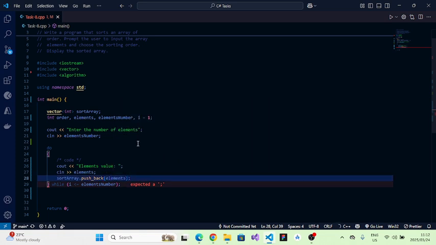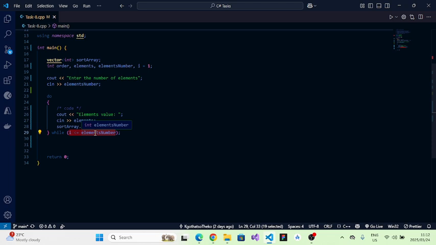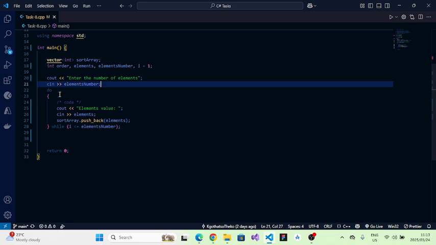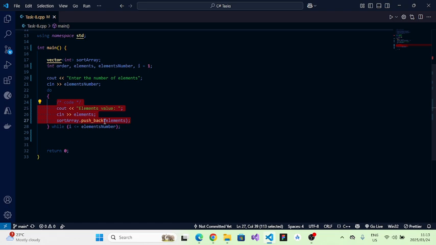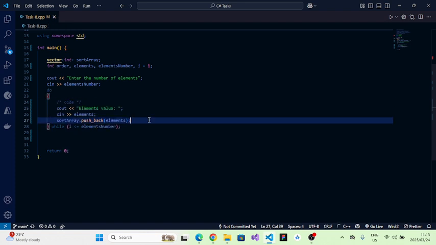Okay. So what I'm doing here: while this condition i is less than or equal to the number of elements that the user enters, it's going to print this out until we exactly hit the number of elements that the user enters for the array that they want to sort. So if they enter 5, we're going to print this out 5 times and then push it into our array 5 times, basically. Okay, let me just leave that there.